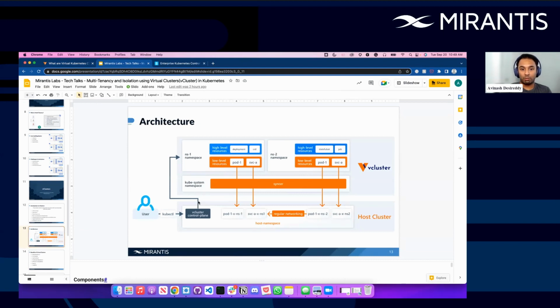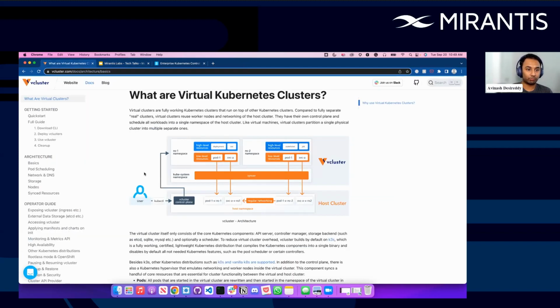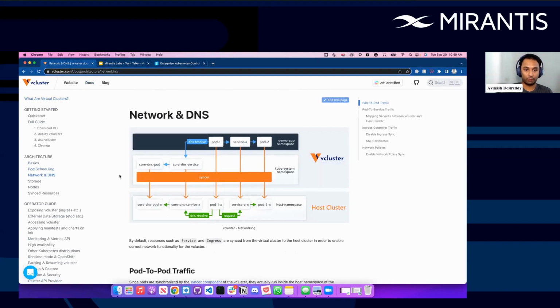We just talked a little bit about the architecture. I'm not going to deep dive into it, but the key thing to remember is that it's completely lightweight. The core thing it creates is a stateful set, which has the syncer and then the API server, and any helpful parts like core DNS and other things.